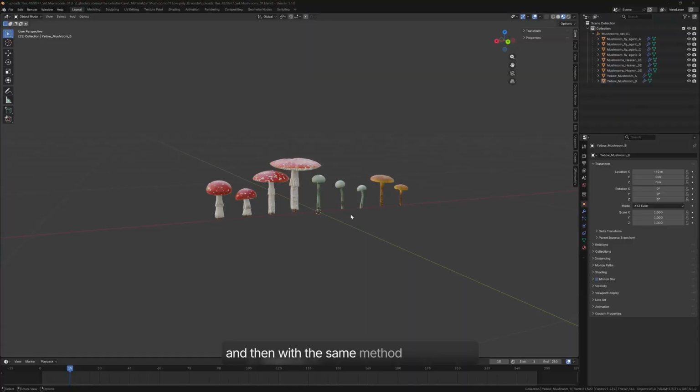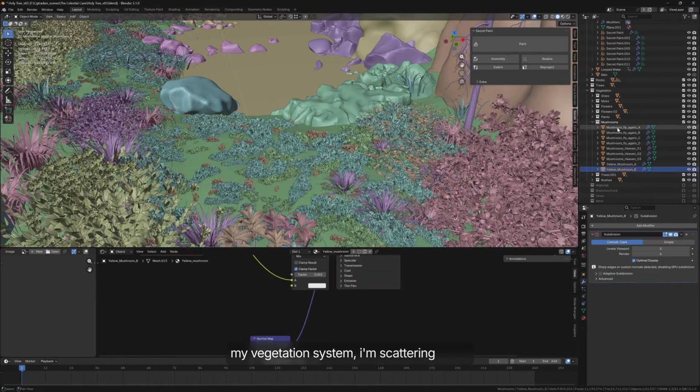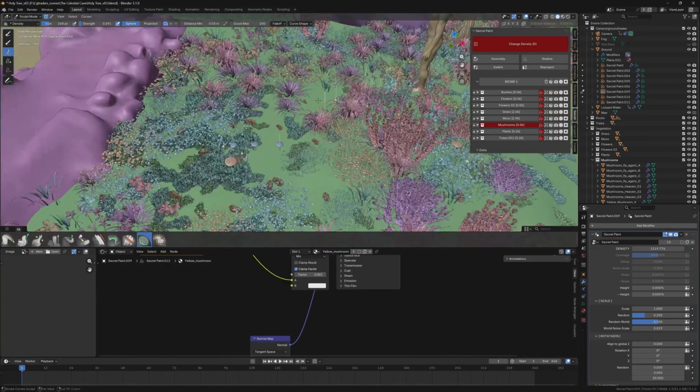Then with the same method as my vegetation system, I'm scattering these mushroom assets that are from CGTrader.